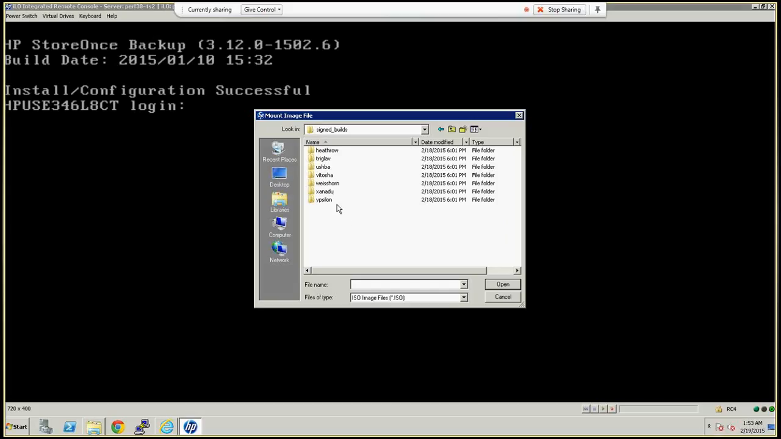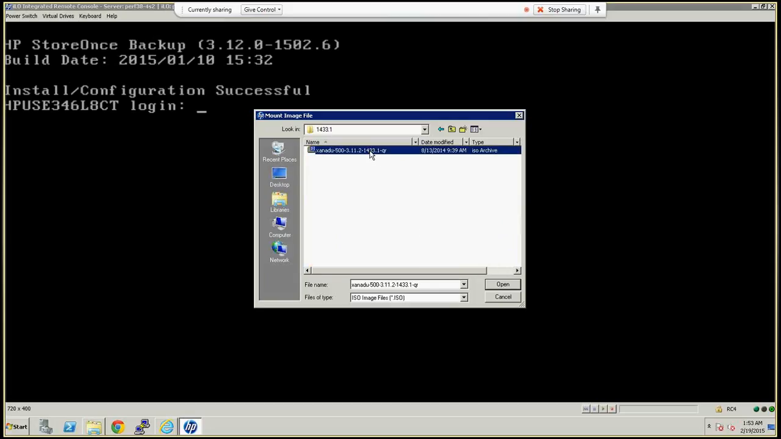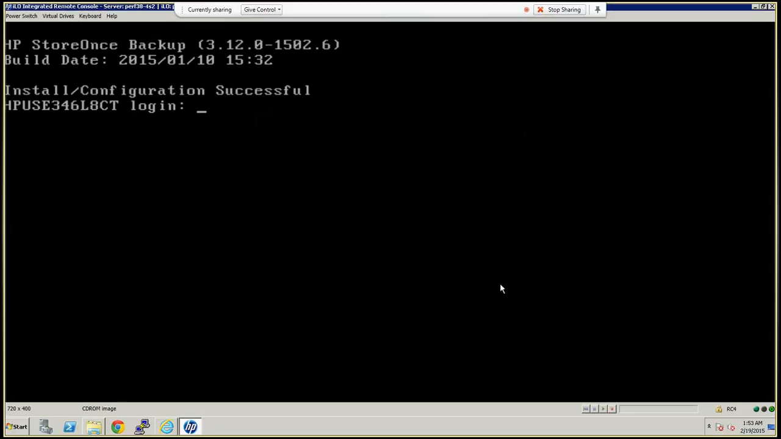Let's say I'm trying to downgrade my machine and I want to use my Xanadu code. So I selected Xanadu, and let's take some random image. I want to reimage my machine with image 1433.1. So I just select that folder. There I see this ISO file. I just select it and click open. So what it does is it actually mounted that ISO file to my StoreOnce box now.